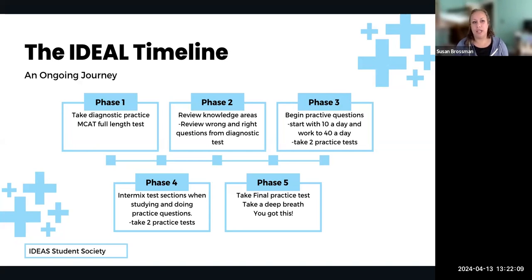So first off, you should take a diagnostic practice test. See how you do, see where you are, and don't get super upset by your initial score. Then you're going to want to review some of your knowledge areas. It's been recommended to not spend too much time on this. If you continually get questions wrong in that area, go back and focus on that knowledge area. Here you're going to want to review the questions that you got wrong in your diagnostic test as well, and see what you did right and what you did wrong.